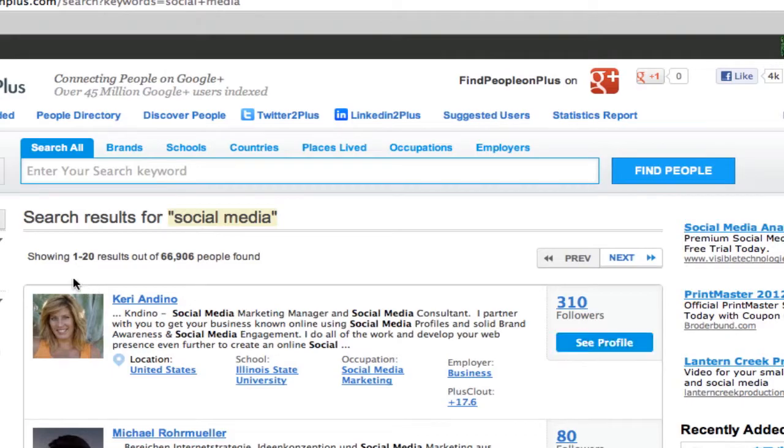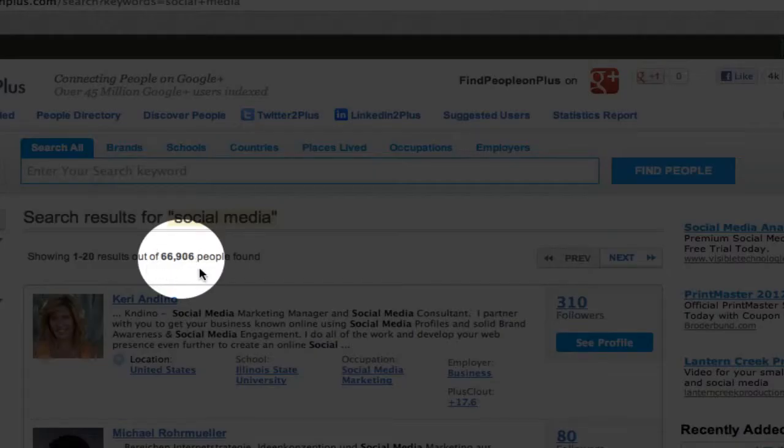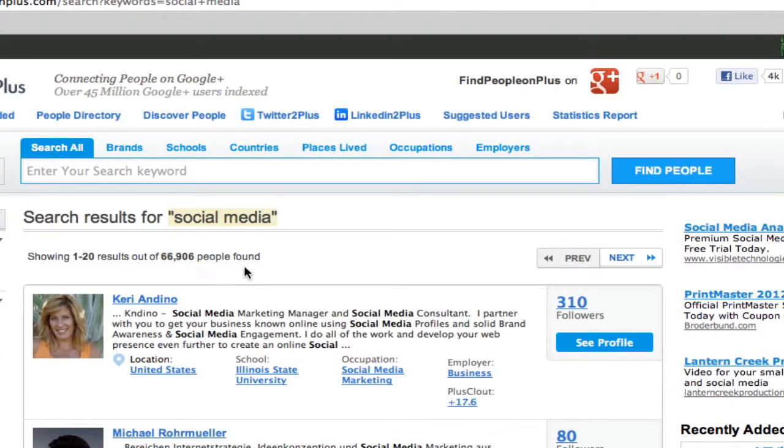And you can see here that we've got 66,906 results. So realistically, this is probably too broad of a search, because you're going to want to really narrow it down and not have to go through 67,000 profiles to find the people that you want to be circling in your market. But I just did this to make sure we pulled up a general category and a lot of people.